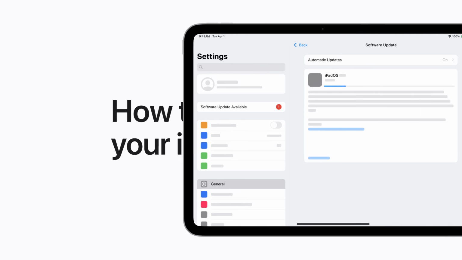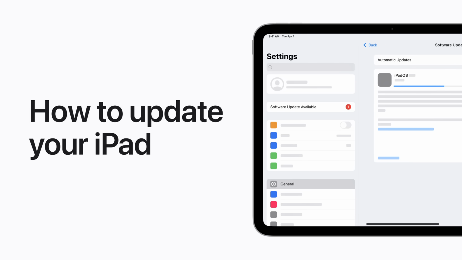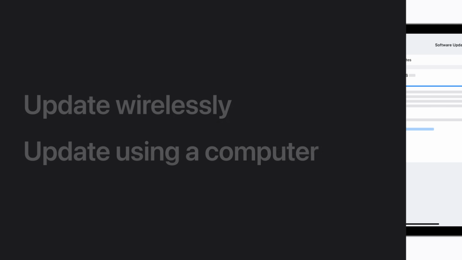By keeping your iPad up to date, you can get the most out of your device with the latest features and security enhancements. We'll show you how to update your iPad wirelessly and how to update it using a computer. Let's start by showing you how to update your iPad wirelessly.